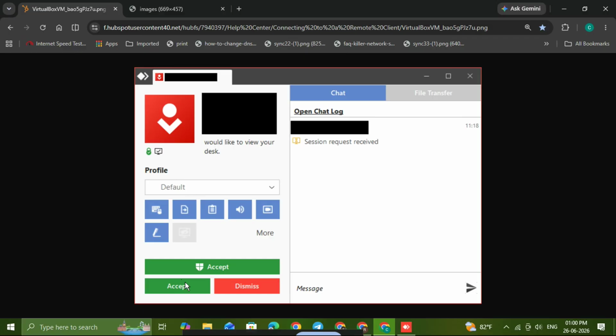From there, you can help troubleshoot, view their screen, or work remotely depending on the permissions they allow. And that's how to add an AnyDesk number and start a remote connection. It's simple once you know the steps. Get the ID, enter it into AnyDesk, press enter, and wait for the other person to accept.